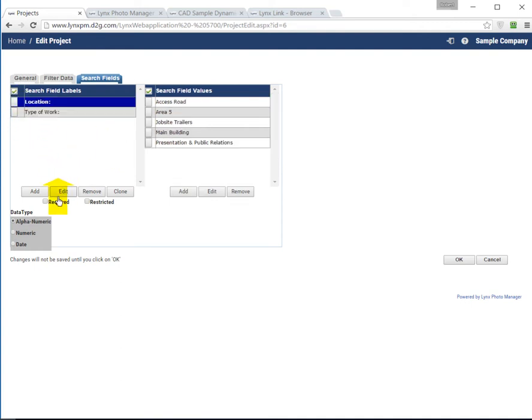I can also choose whether or not these fields are going to be mandatory or required, whether I'll allow users to add new values, or whether I want to restrict that so that they must pick from the list that I've built here. So it gives you complete control over your visual documentation. And it also ensures that you always get the exact information that you need.